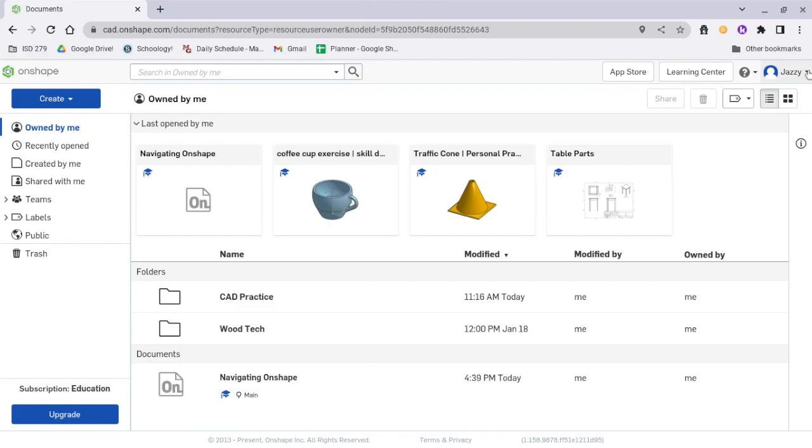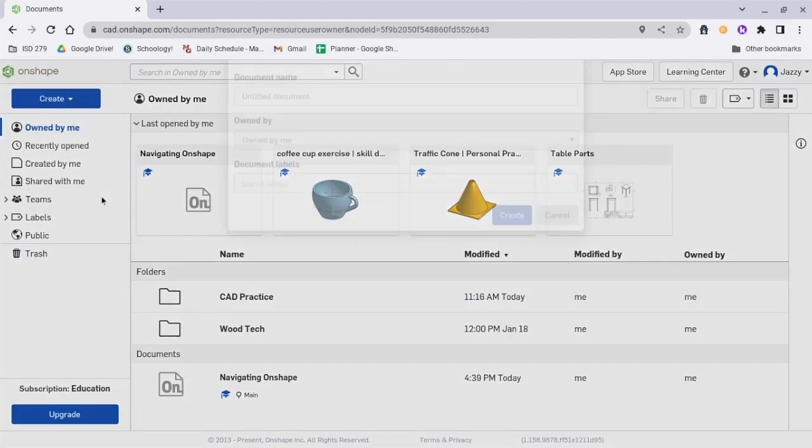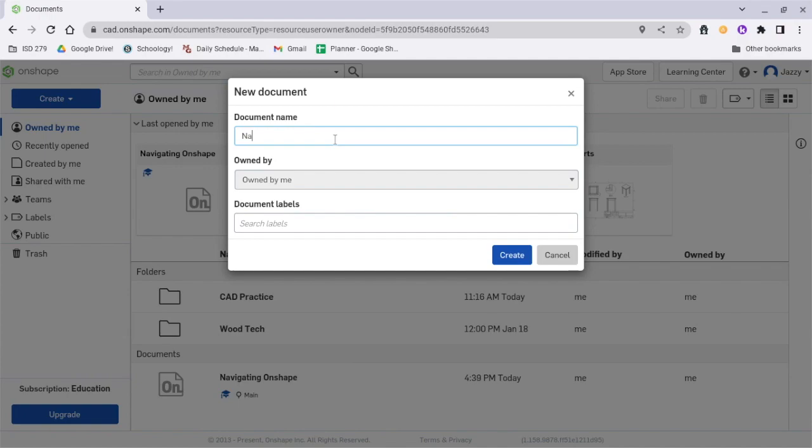Change your account details, etc. You can go up to your name. First step when you're CADing is you want to go to the create button to make a document. So I'm just going to name my document quick. It doesn't have to be anything fancy, just label it. You can always change it later.